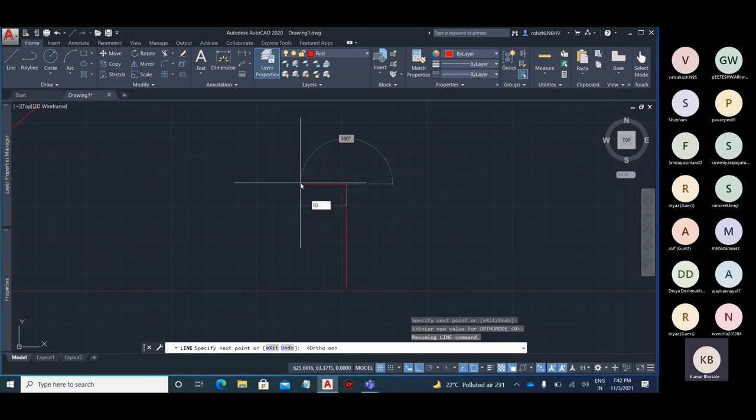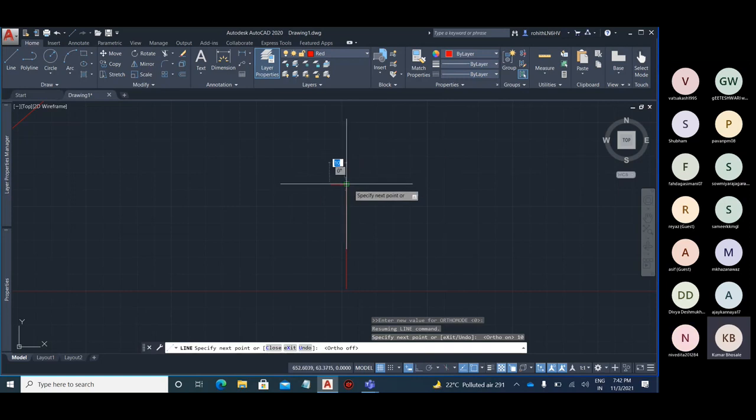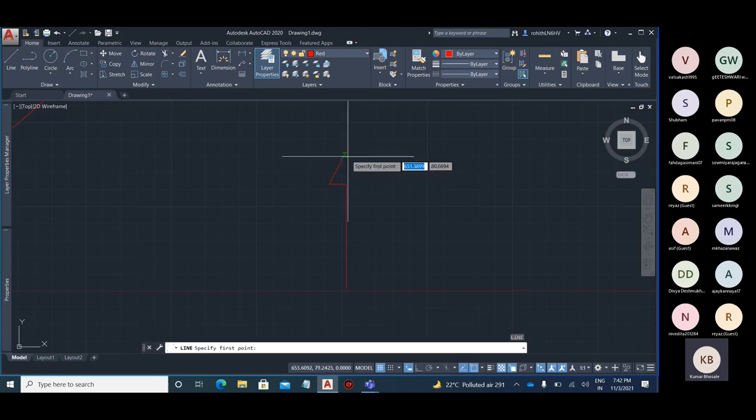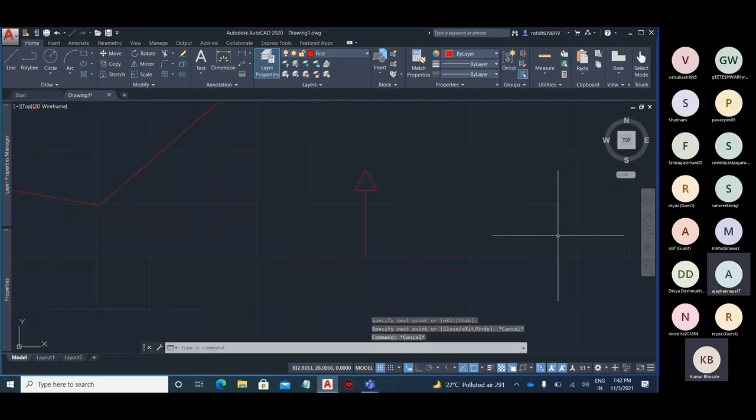This is the way in which I'll be creating an arrow, a simple arrow. With the help of line, I am creating it using the line command, and holding auto.